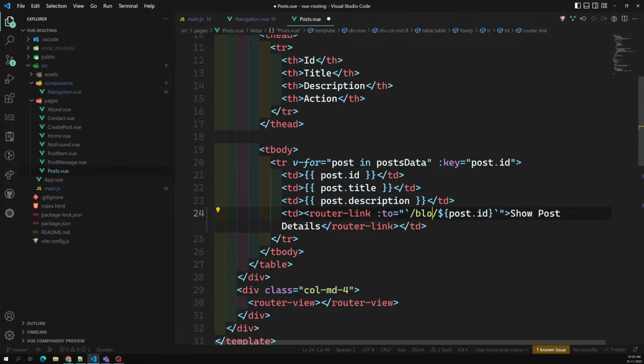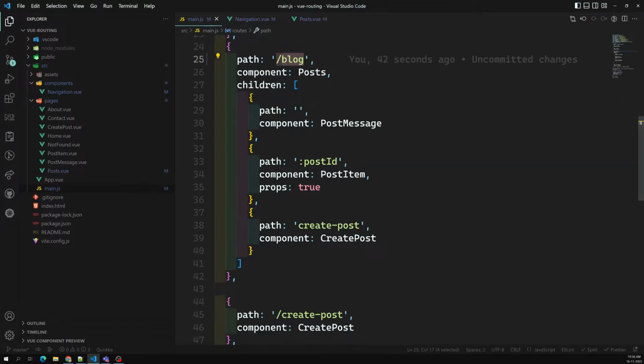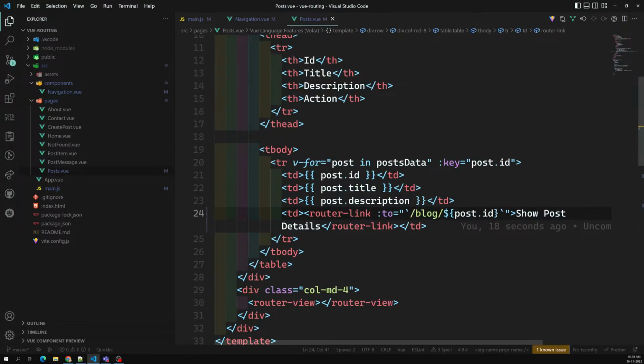Why? Because we have changed the main parent routing to slash blog. So the children routing will also be in such a way that blog slash post id, blog slash create post, like this it will be there. So the navigation we have changed. Now another one, slash blog, we have changed it. Let's see what will happen.